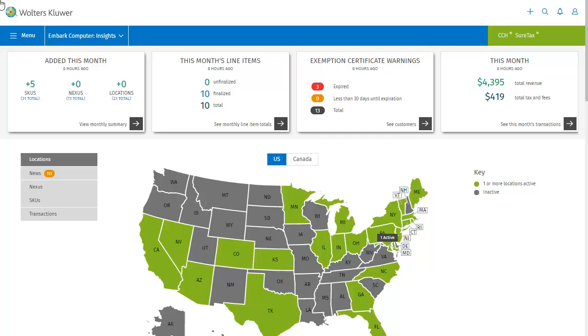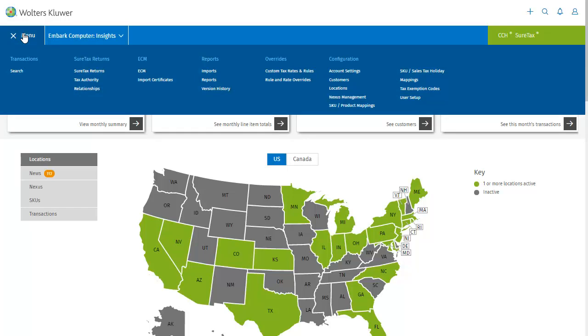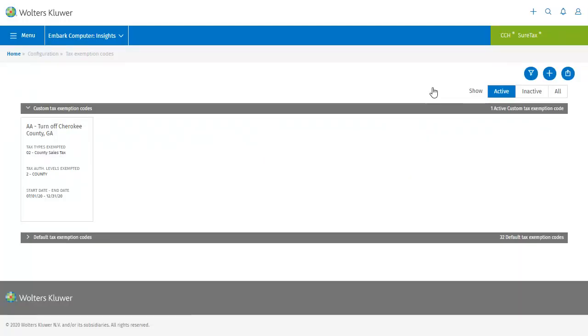After logging into SureTax and selecting the business you'd like to work with, click on the menu to navigate to other parts of the platform. Today we'll be working with tax exemption codes, which you can find under Configuration. As you can see, the exemption codes are divided into two categories, default and custom.